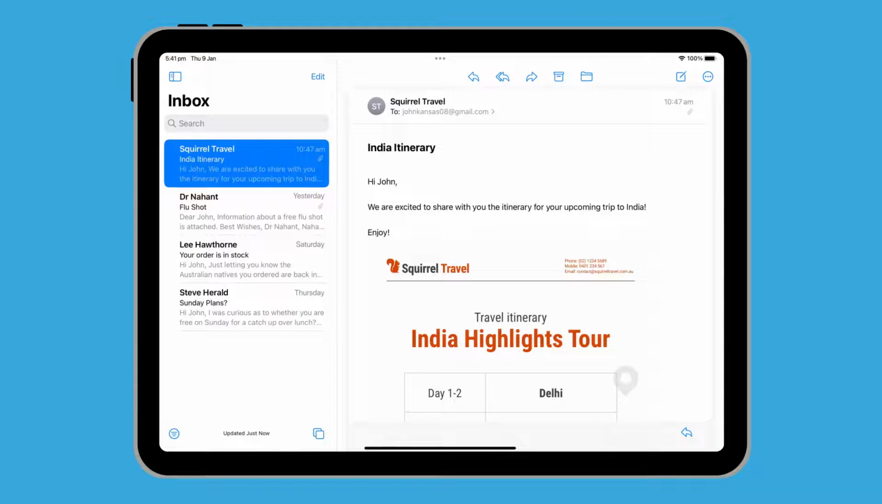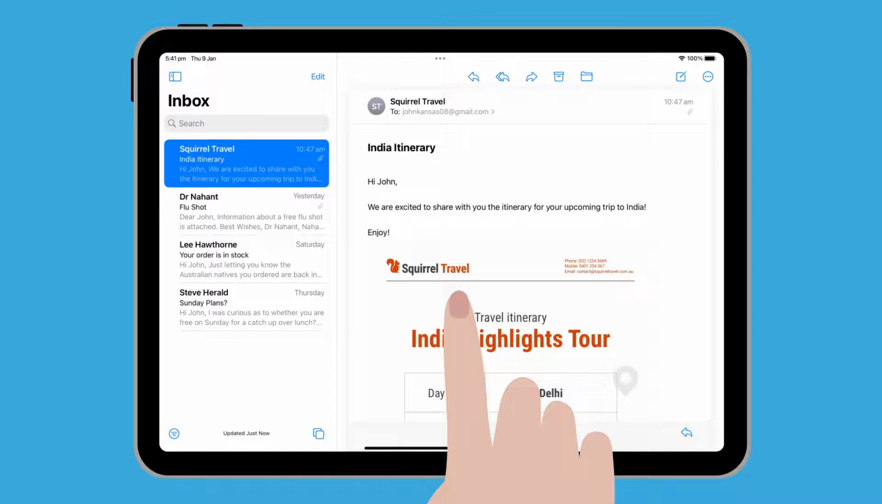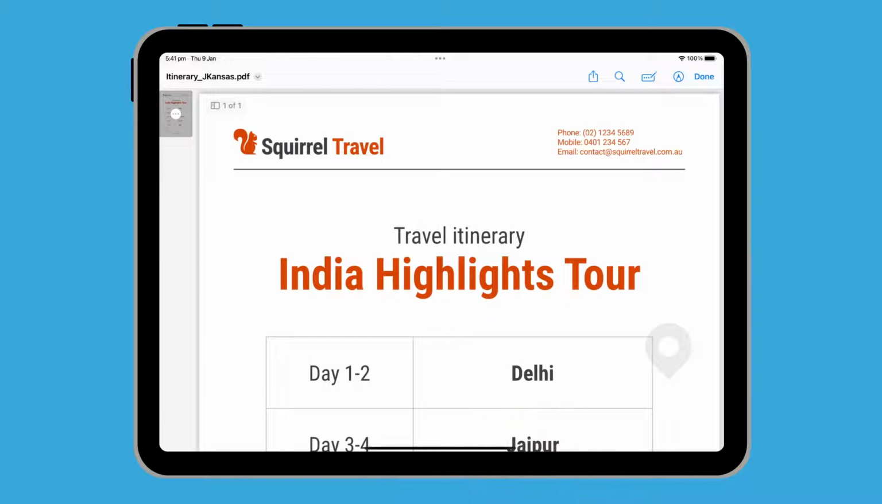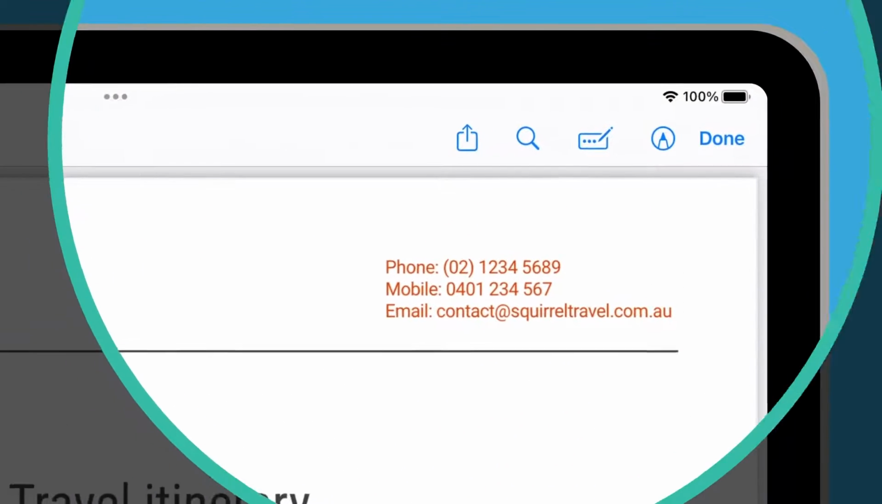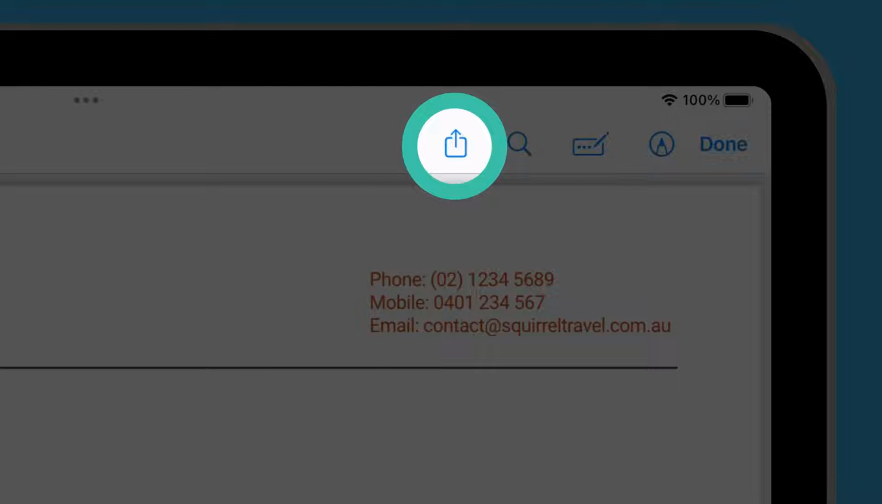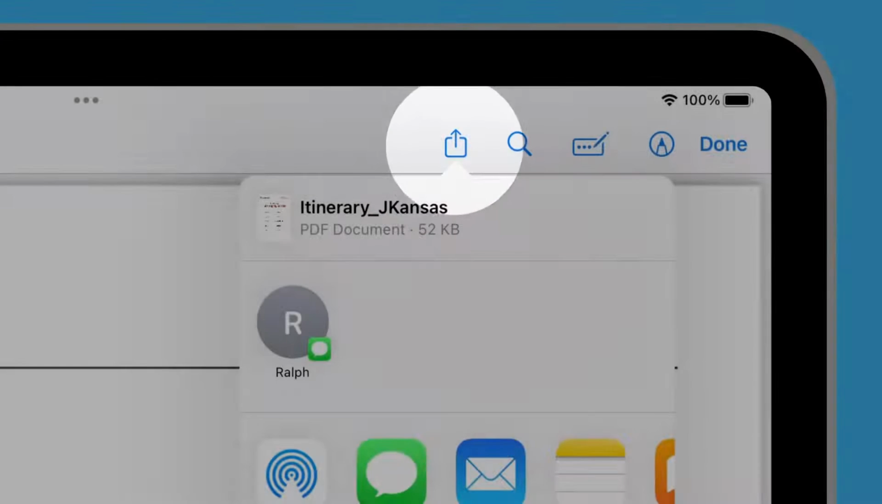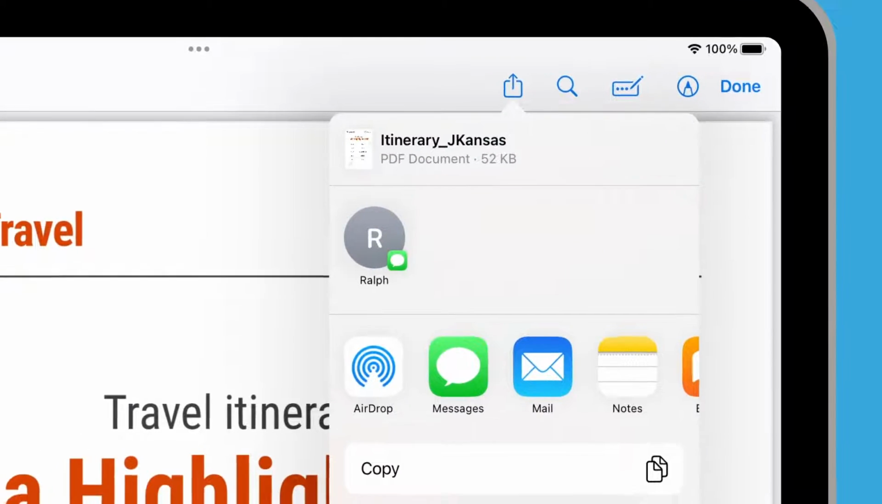There are a couple of steps for saving the itinerary. First, tap the preview image of the document in the body of the email to open and view it full screen. Next, look for the Share icon at the top right of the screen. It looks like a box with an arrow pointing up out of it. Tap on it. The Share panel will appear.